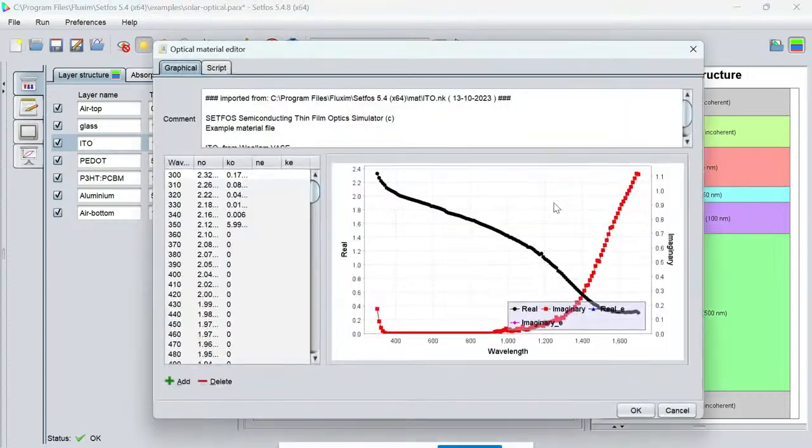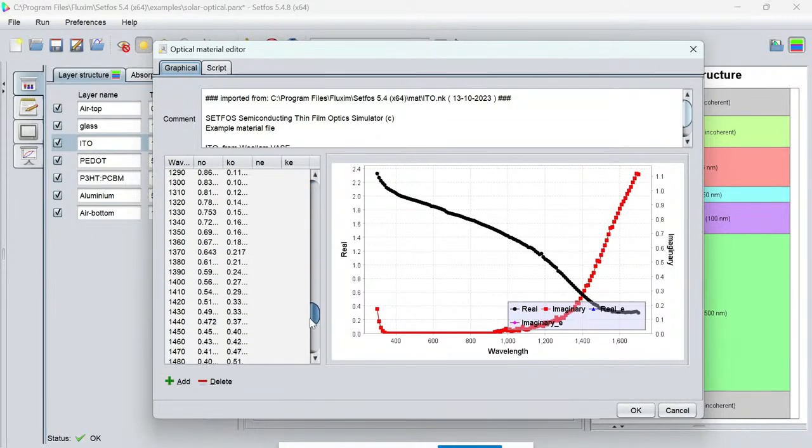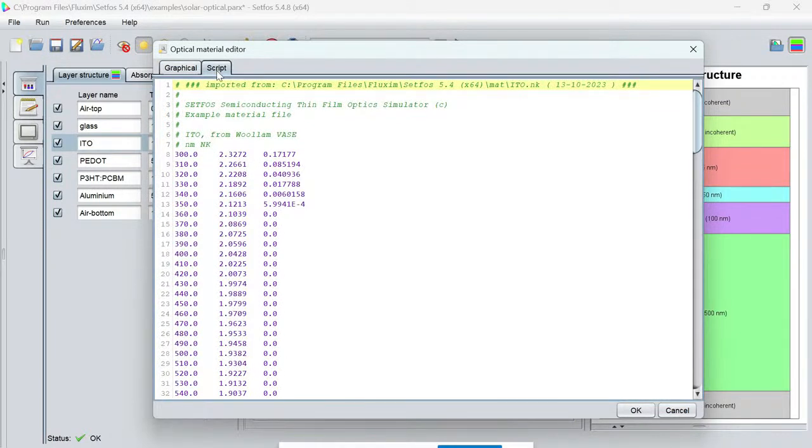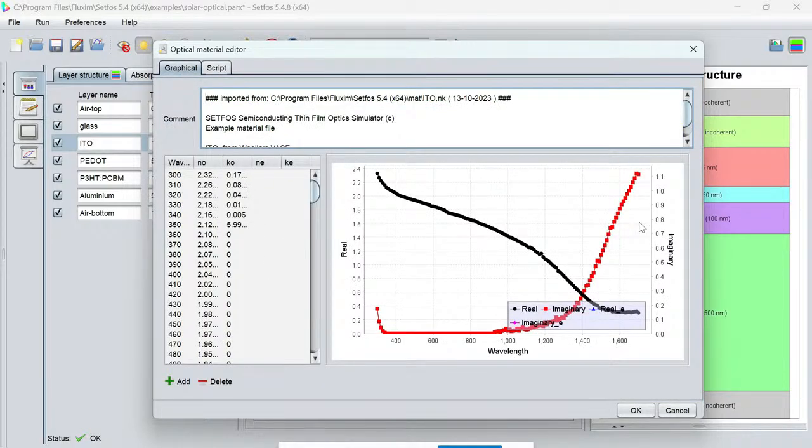If you want to edit the existing value from the database, then it is also possible. You can see here it is added automatically. I click on the edit button and you can see how many wavelength values and what the n value and k value are. First column is wavelength, second column is real part n value, and third column is imaginary part k value. So wavelength, real and imaginary, three columns, and the graph is plotted according to these values. So this is the wavelength dependent real and imaginary refractive index of this ITO material.